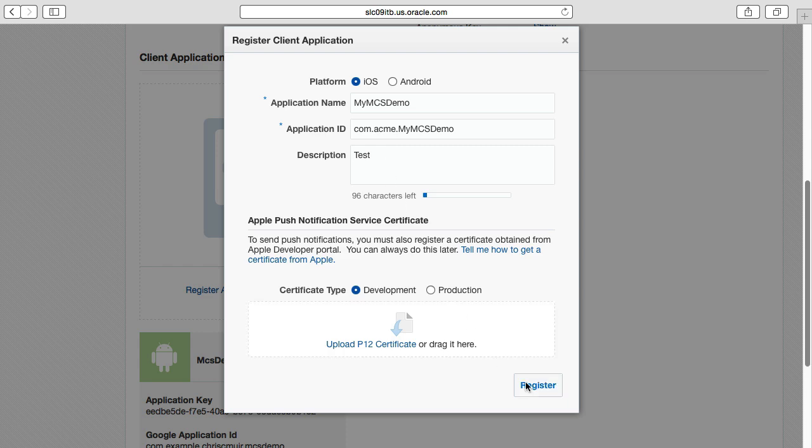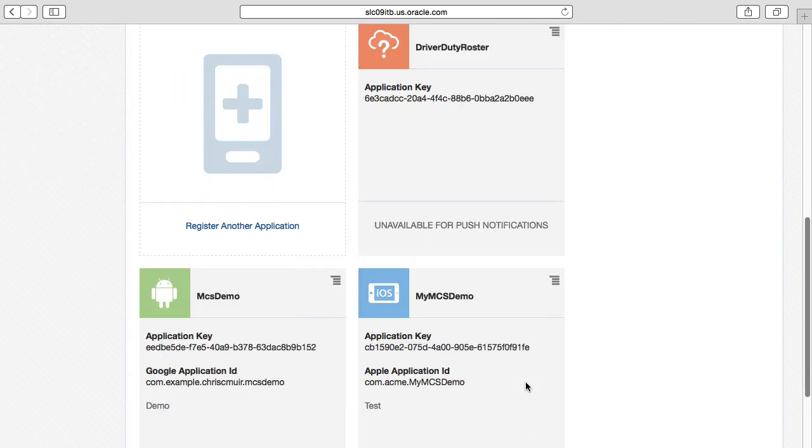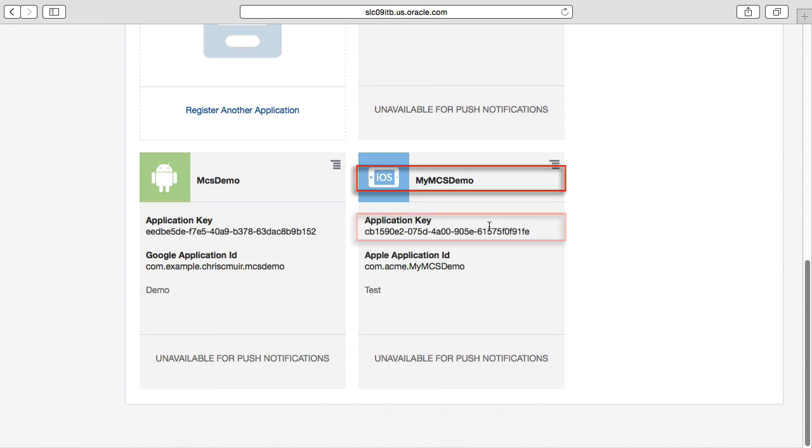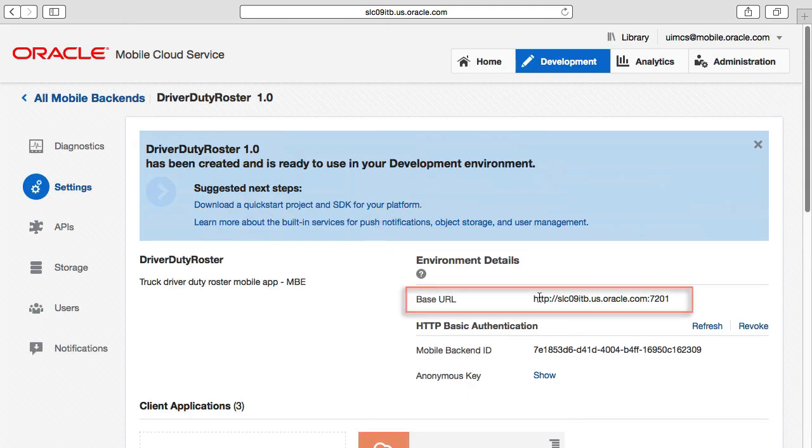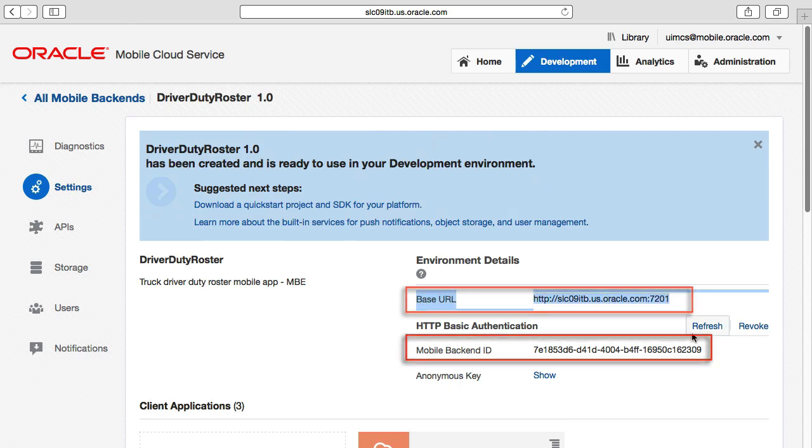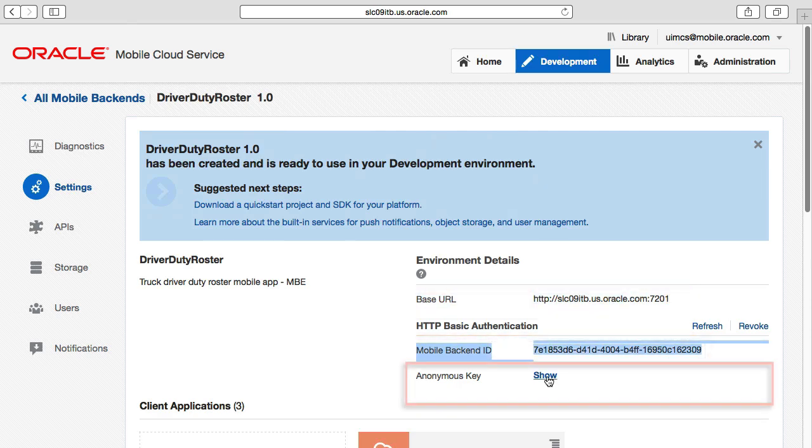Once you're done, you'll see the application registered against the mobile backend, as well as an application key generated by MCS. Above that, you will see the base URL, mobile backend ID, and anonymous key. You will need all of these later on, so don't close your browser window.